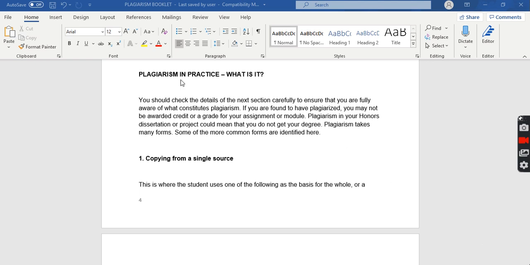So let's see plagiarism in practice. What is it? You should check the details of the next section carefully to ensure that you are fully aware of what constitutes plagiarism. If you are found to have plagiarized, you may not be awarded credit or a grade for your assignment or module. So if you are involved in any type of plagiarism, at the end of the day, you will not be awarded any credit or grade for that assignment.